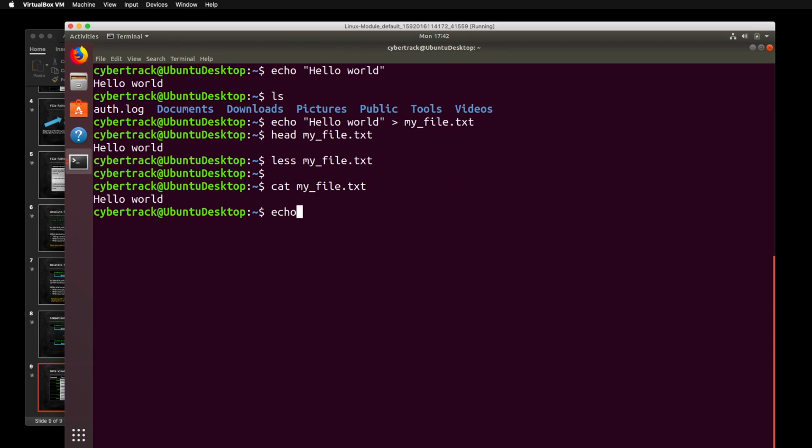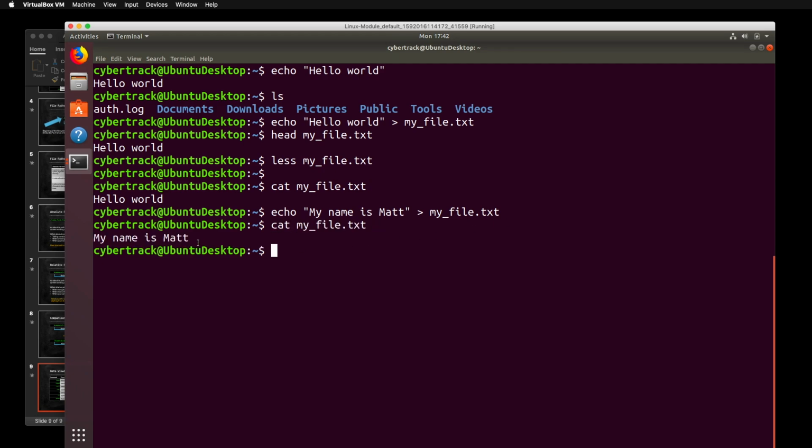Now what if I do this? I type in echo, my name is Matt, into my file. So this is the same file we created earlier. I'm going to echo this into here. Now, what if I wanted to add another line to the end of it? Let's go ahead and cat out my file and see what we did. You'll notice it didn't add a line. It actually replaced the entire file with my name is Matt.